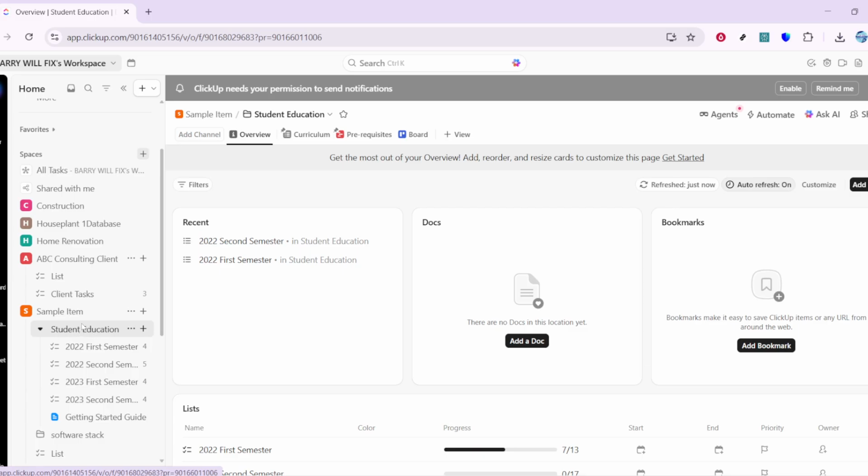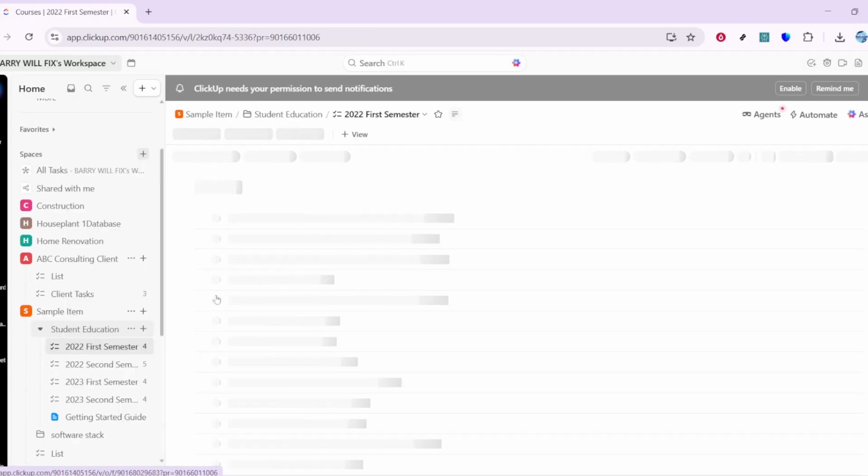Now, here's the best part. You can navigate using those breadcrumbs. Click the space name to jump back to all folders in that space. Click the folder name to see all the lists inside that folder. Click the list name to return to all tasks in that list.